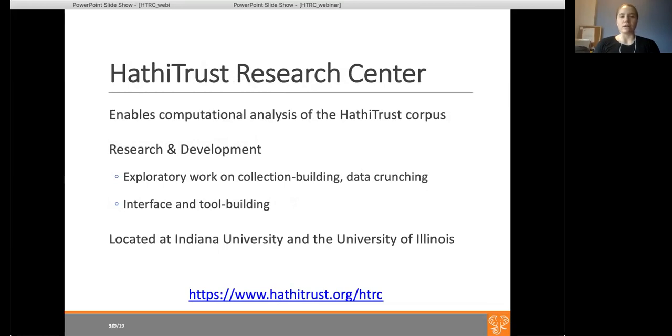So the Research Center enables computational analysis of the HathiTrust corpus, and it's engaged in research and development. So that means that sometimes we're doing exploratory work to test different ways of crunching and providing access to the data. And it also means that we're building production level tools and services for researchers who are doing text and data mining research. The center has no physical location. It's a virtual center, and it's split between Indiana University and the University of Illinois, with support from HathiTrust via the University of Michigan.